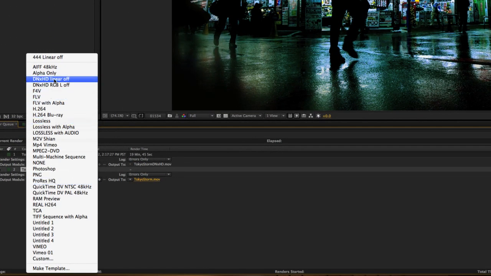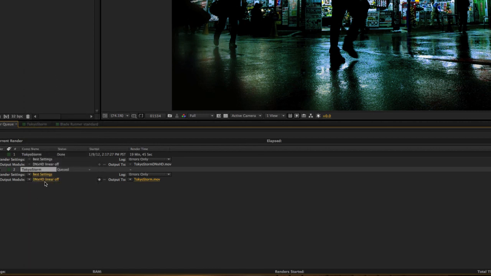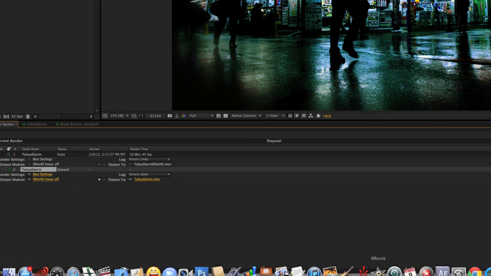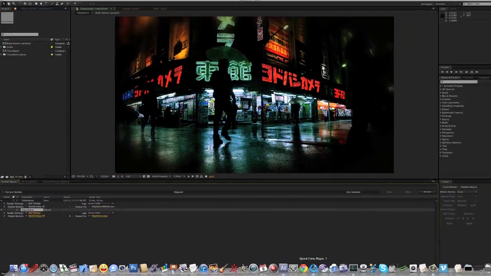But let's say you're on a PC. I've given you this preset, the DNX HD linear off, and you can render it out, and I'll show you. I've already rendered it out for you. Had to take a break.